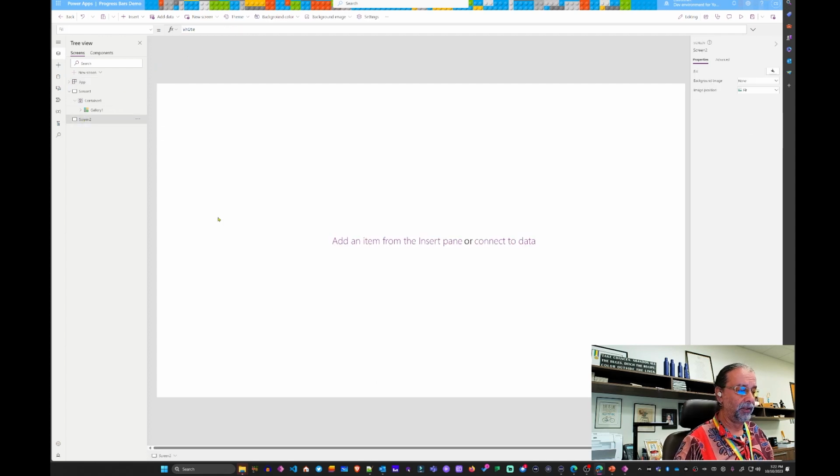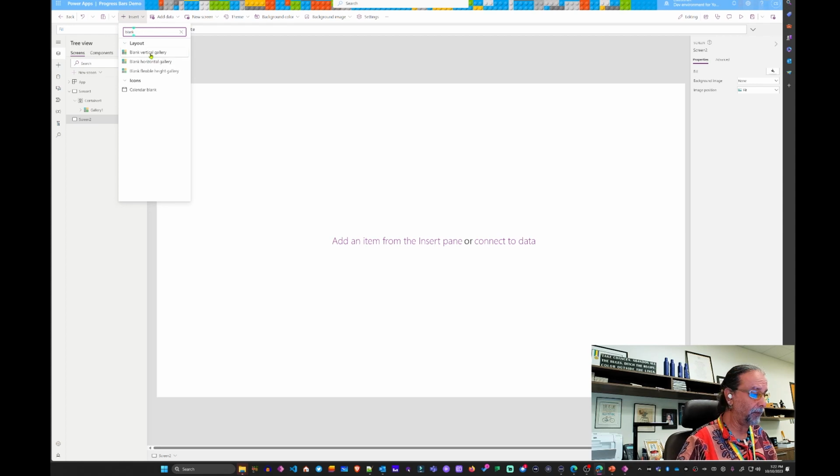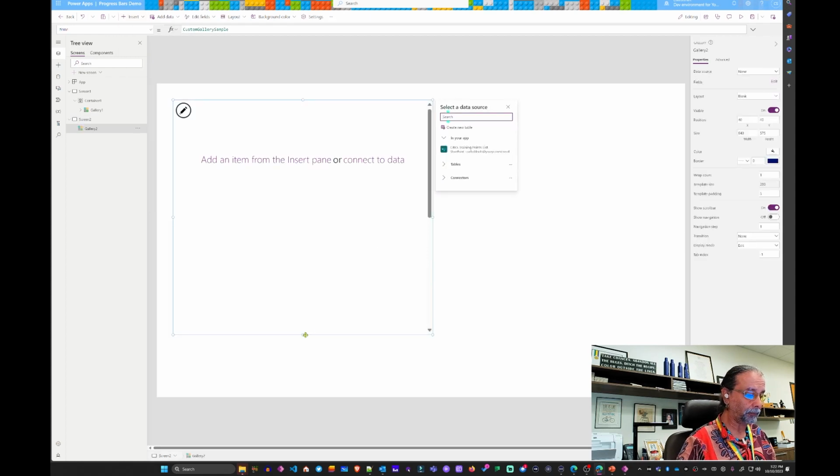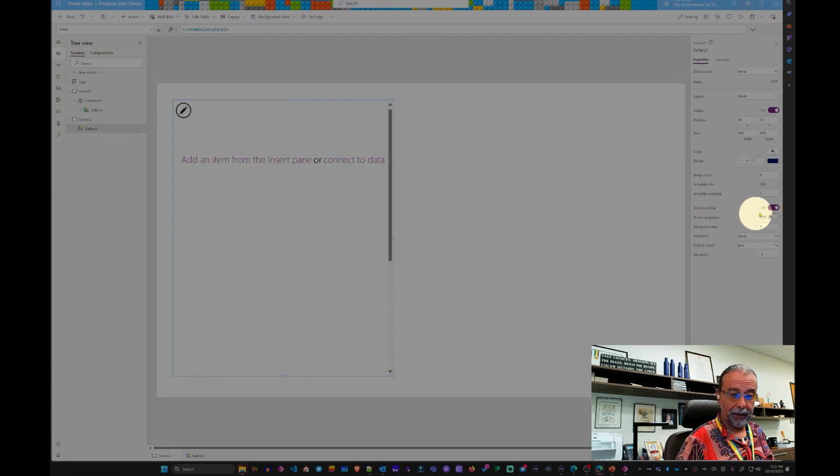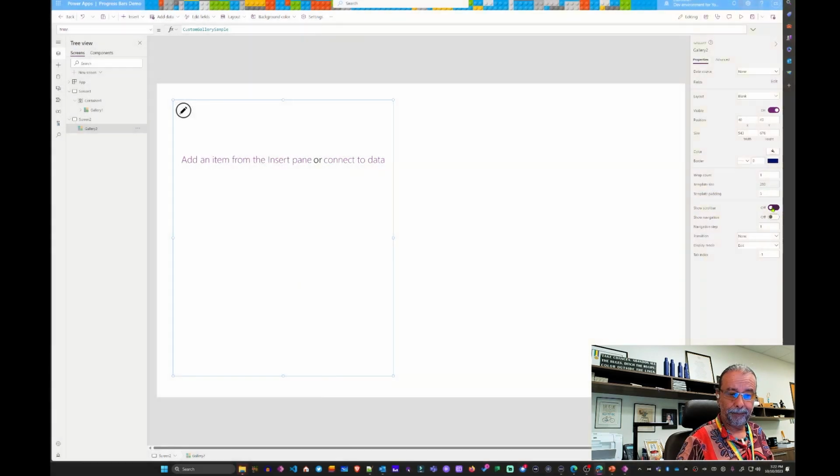Okay, so here we go. We're going to start with the easy part. I prefer to start with a blank vertical gallery. So I'm going to throw that in and we're going to put it there. One of the first things I do is I disable the scroll bar and I enable navigation. It's a matter of preference, but I like the way that works.